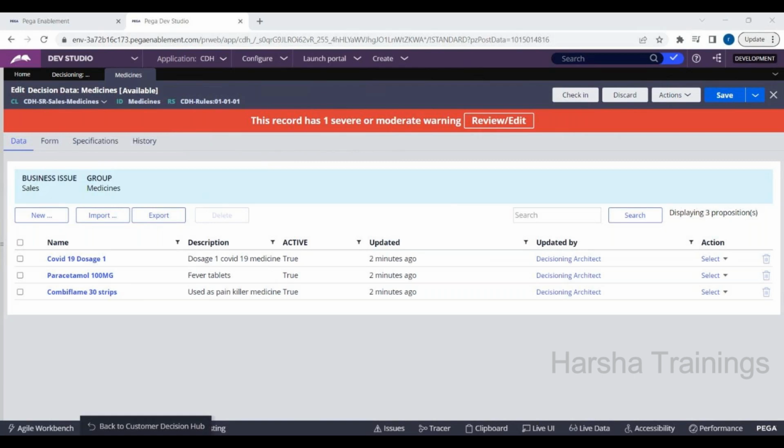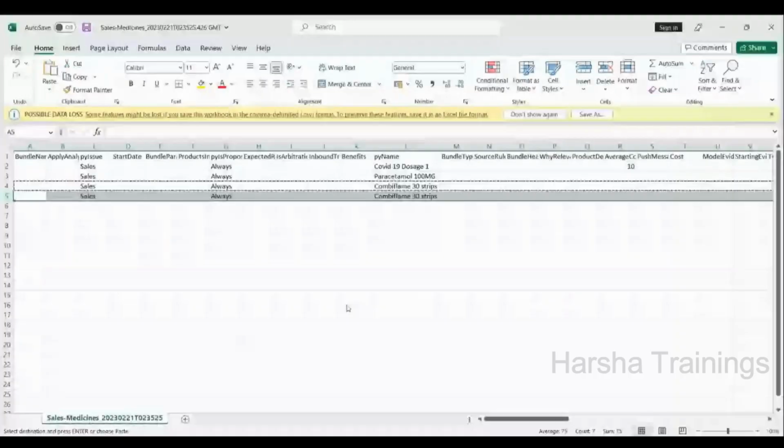Ravikiran, I can't see your CSV sheet. Okay, I'm sharing this Excel sheet here. Where is that? Okay, fine. This is the Excel file which I have downloaded.